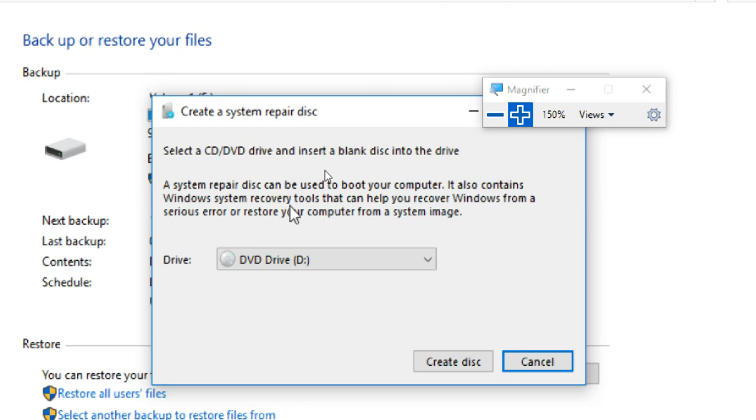DVD is not required, CD. So buy a good quality CD, like Moser Baer or something. How much it costs in the market, I don't know, but try for a CD. One CD is enough. It's a very small size because it will take 100 MB. That's it. Insert the CD in the CD-ROM.